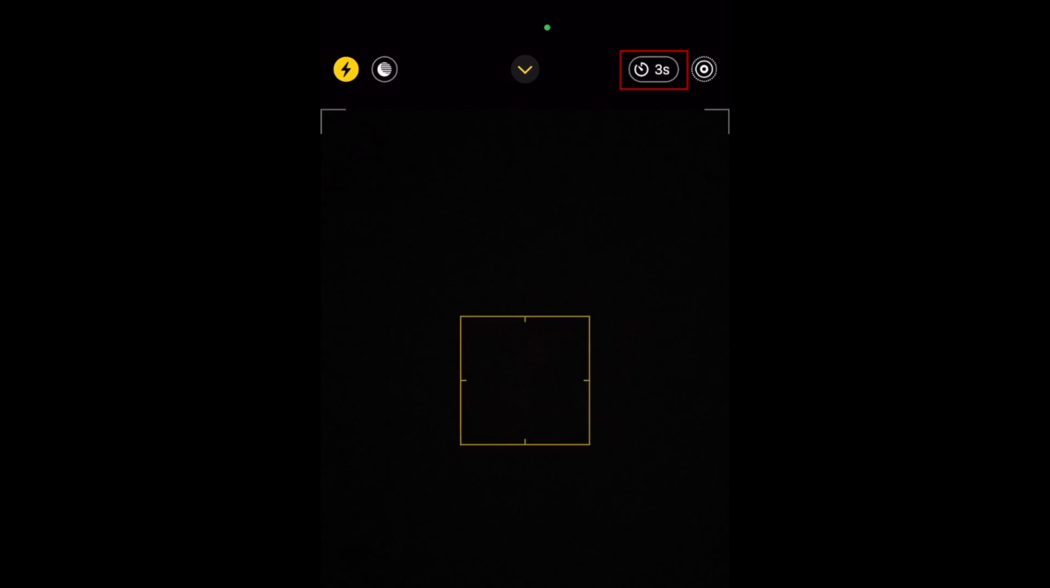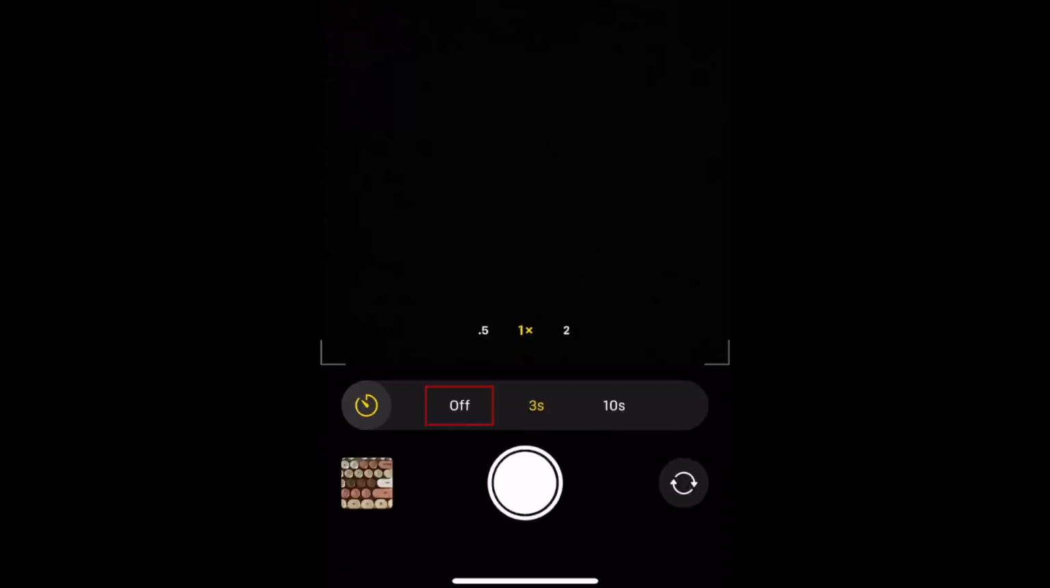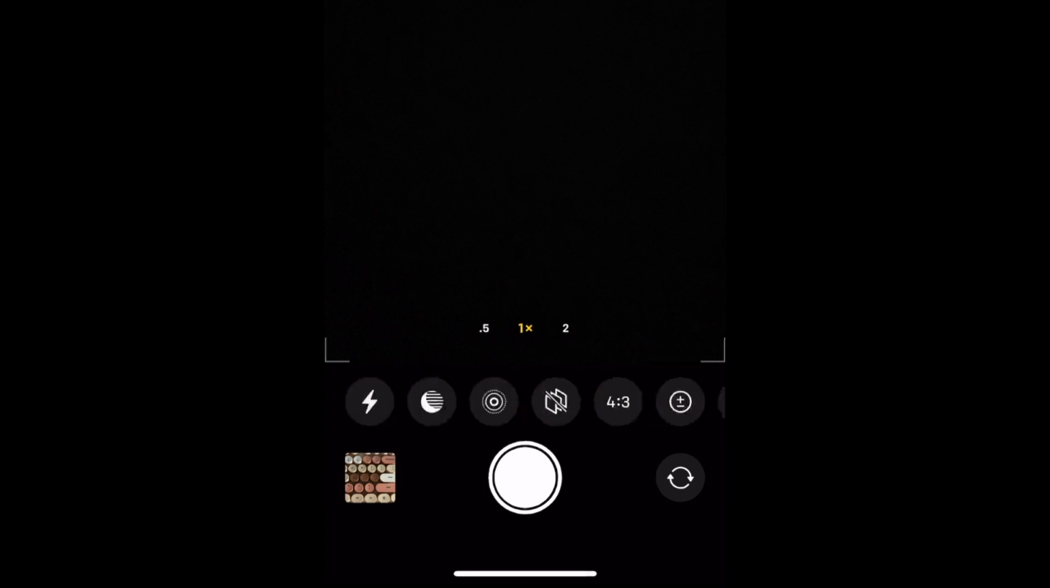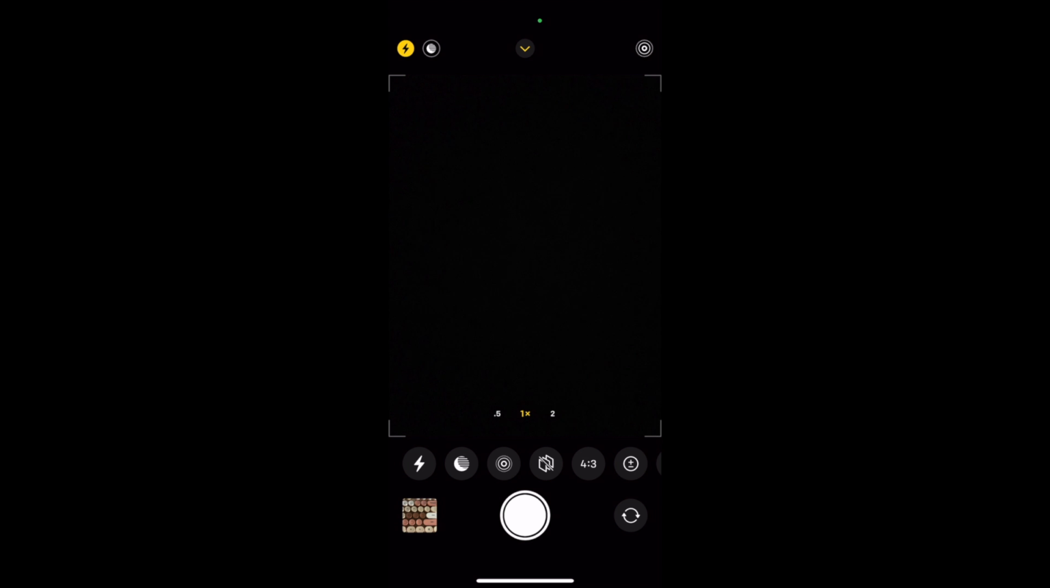When you're finished and don't want to have the timer on anymore, tap the timer icon in the top right corner, then select Timer Off. That's all it takes to use the timer on the iPhone camera.